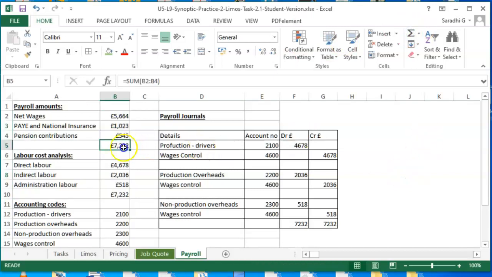Okay. If you want, you can delete them. You don't need to leave them over here. Okay. But leave them in the journals column. Okay. So that's your task 2.1 from the synoptic practice 2.